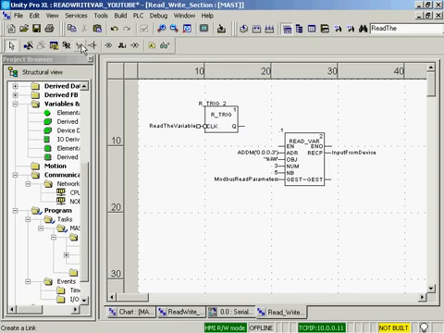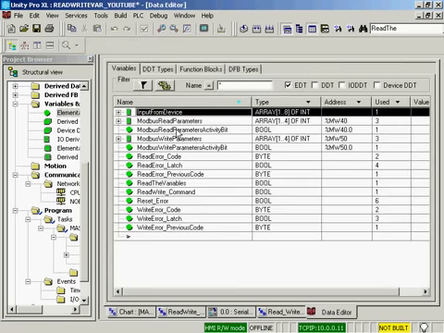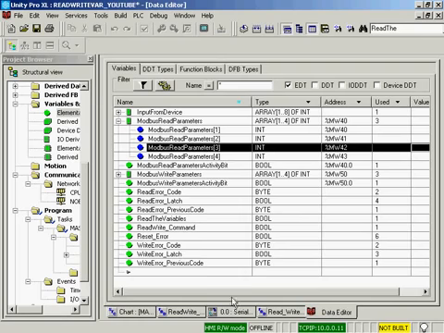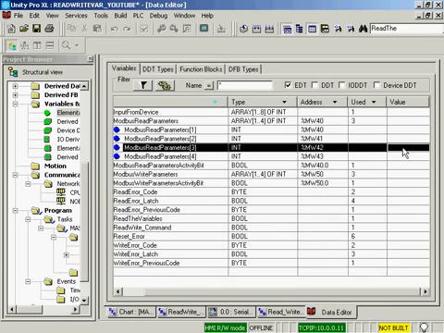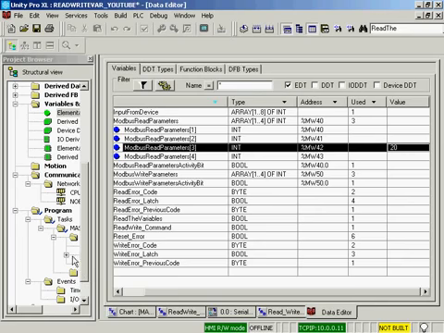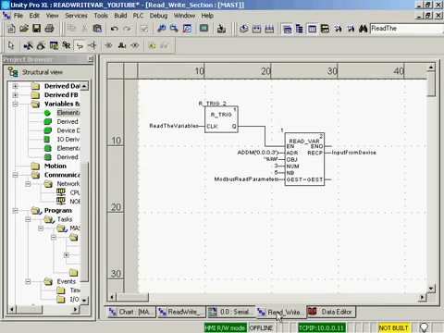I will create the link from the output of the one-shot to the enable. And then I will go to the variables. I will look at my Modbus read parameters, and I will not forget the timeout. So I will go to the value, and I will select a 20. Because if I forget that, that would be bad. We'll go back to my section of logic, and we will test this section of logic.